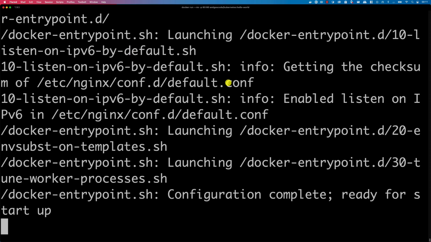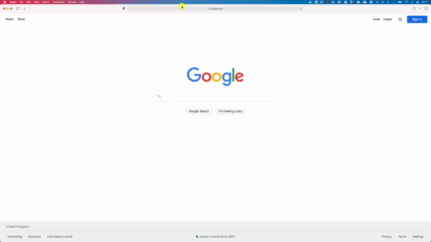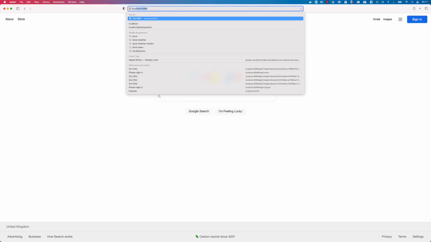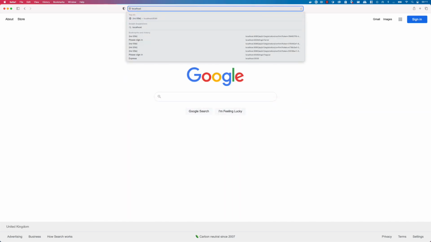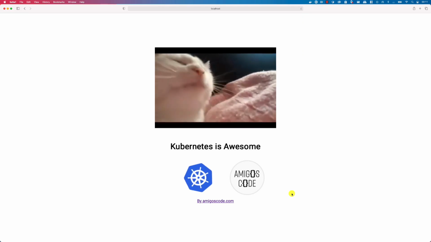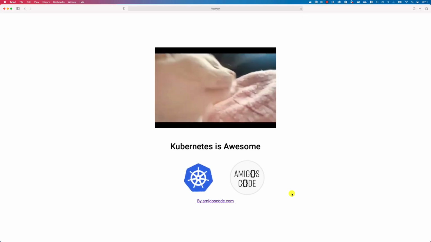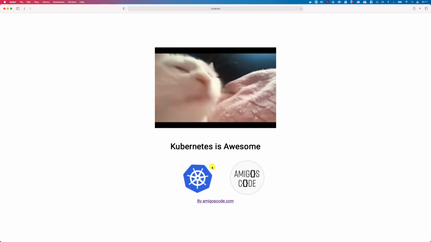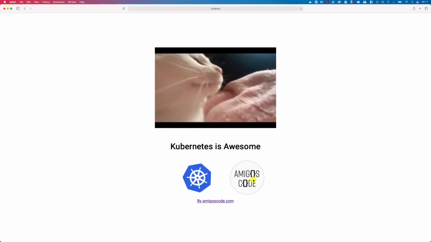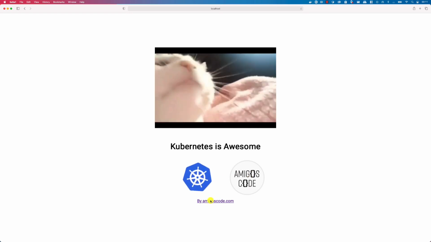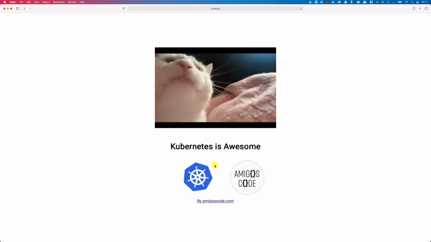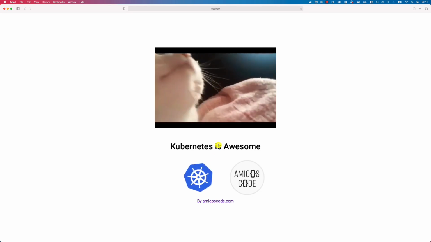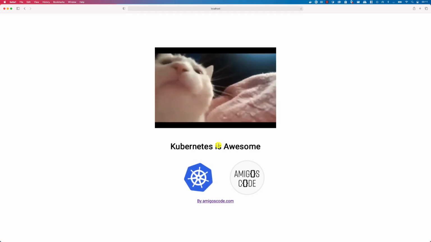And there we go. Now, if you open up any web browser, and right here I've got Safari, I'm just going to type localhost, and check this out. We have this application right here, and you can see that Kubernetes is awesome. We have the logo, which is spinning, and then we have the Amigoscode logo, and we also have a link in here. But currently, we are running this through Docker, right? So what we're going to do is use Kubernetes.